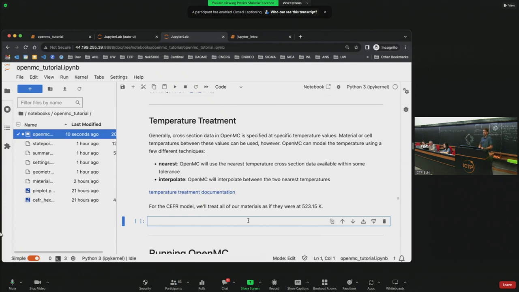So one is the nearest option, meaning that if you specify a temperature on a material, OpenMC will load cross-section data as close as it can to that temperature, and then it will use that in simulation. There's another option that is to interpolate the temperature cross-section dependence, and it will do that by loading cross-sections at temperatures that bound the temperature of the material in the problem, and use the two closest ones, interpolating between the two.